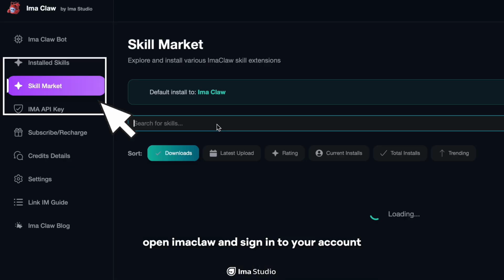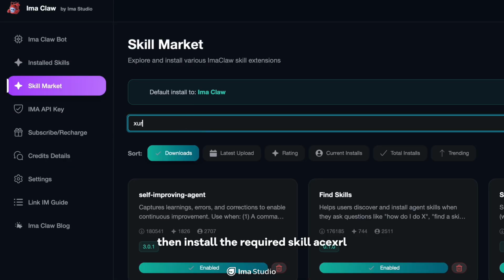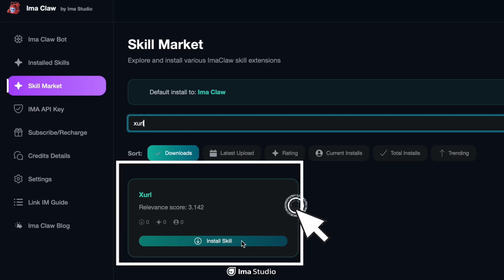Open Ima Claw and sign into your account. Then install the required skill, AceXRL, which is essential for publishing posts to X.